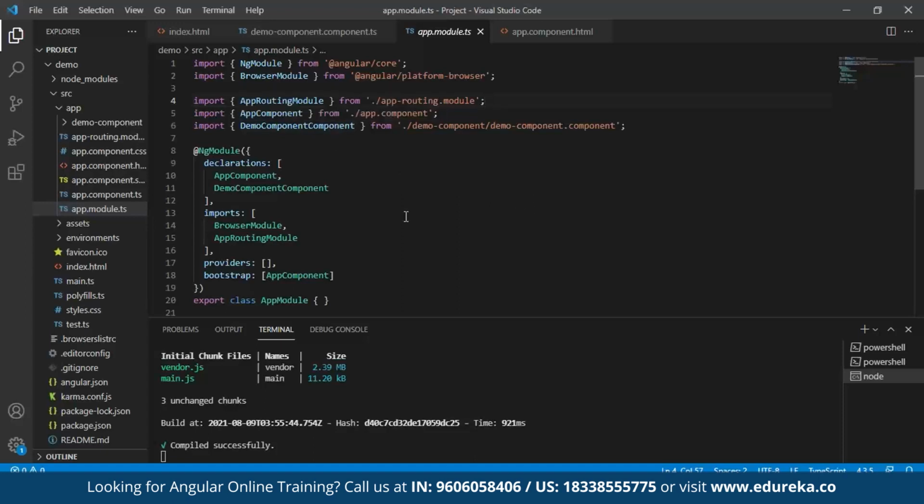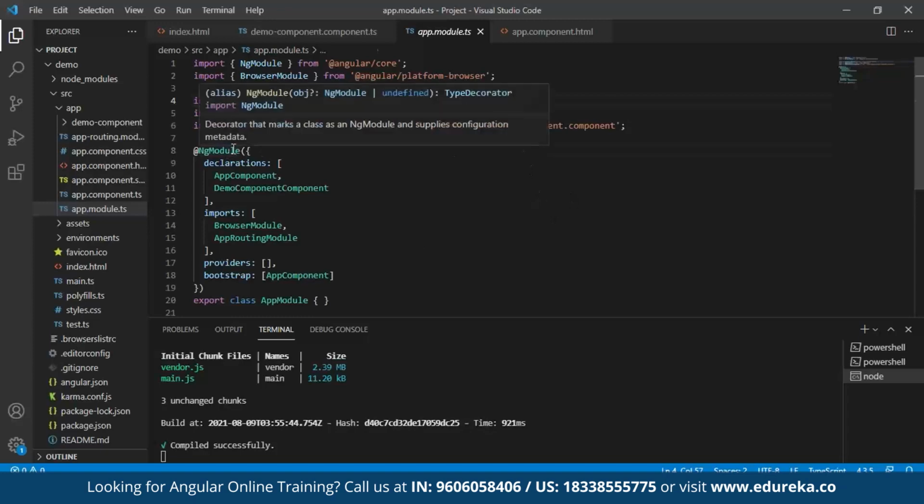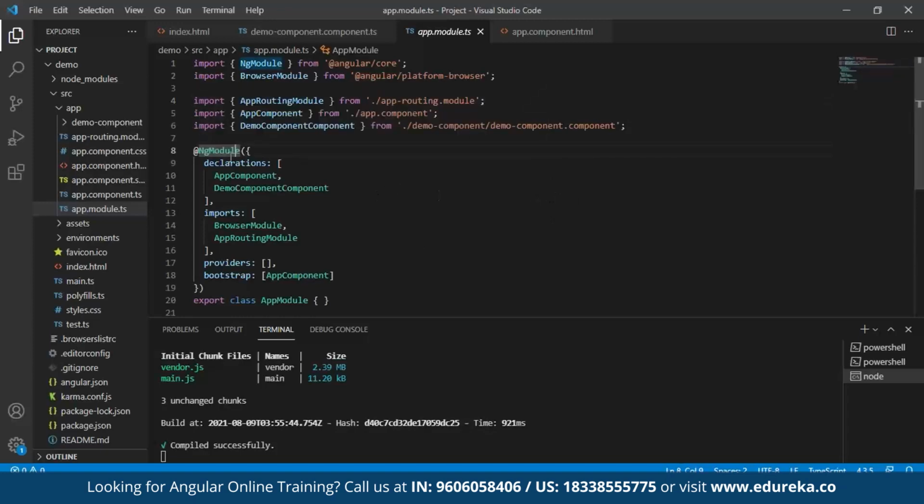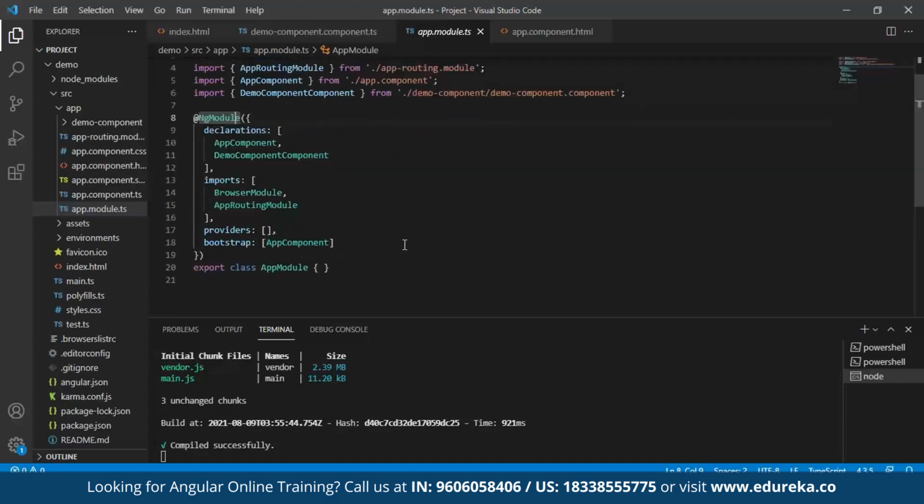Now, as you saw, we created our component, and we have to import our component in our module TypeScript file as well. Not only that, our module has a decorator, NgModule, which stores all the declarations, imports, and providers for our application. It also consists of an auto-generated class, which is called AppModule.